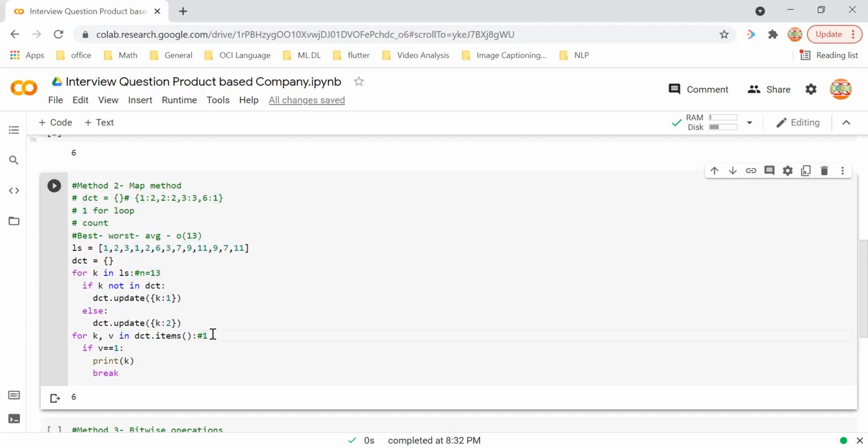Here it will be n again, so n plus n is equal to 2n, but still you can say it is order of n only. And the third is the average case, which we are still using here.